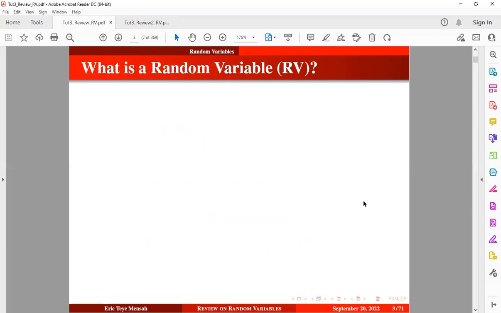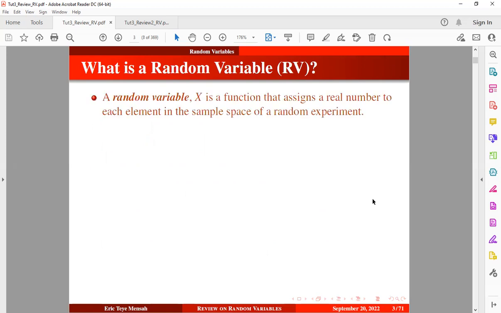Okay, so what is a random variable? A random variable X, okay, is a function that assigns a real number to each element in a sample space of a random experiment. So mathematically, we can define a random variable in this form as a function that is going to pick elements from the sample space and map them to the set of real numbers, okay?